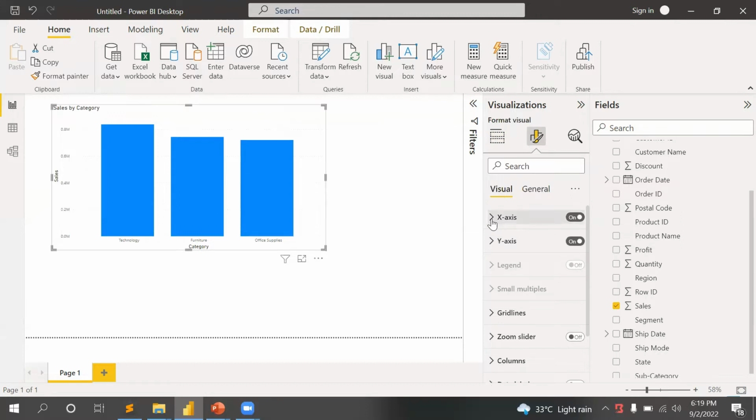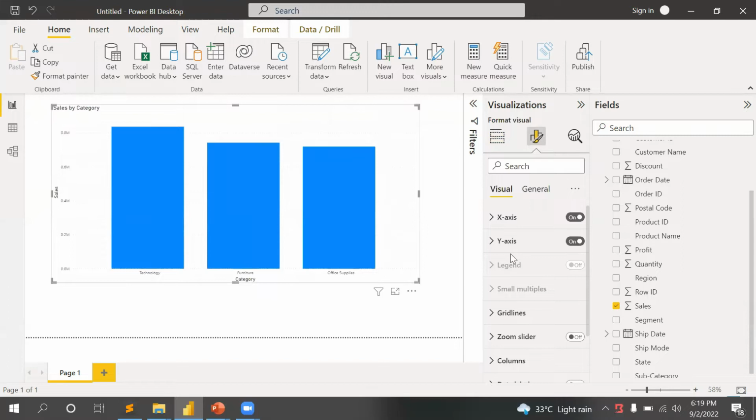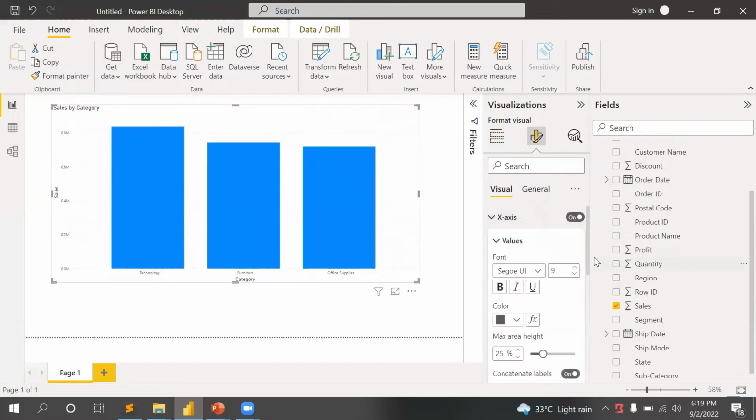So let me open this x-axis, basically this one where you are seeing technology, furniture. Let me increase the size of this visual as well. If I click on x-axis, I can see the font type as well as the size. Let's say I can increase 9 to, let's say, 20. See, now it is more visible. As per requirement, I can select 24, 25 or whatever.